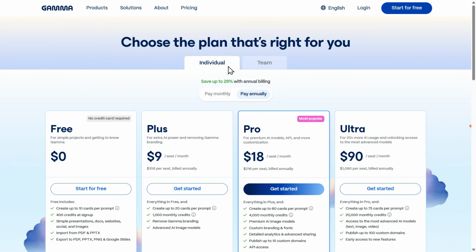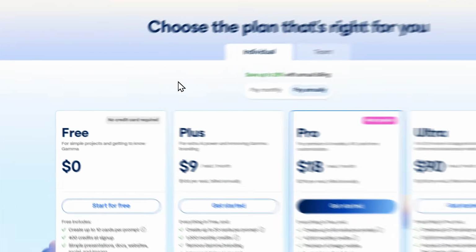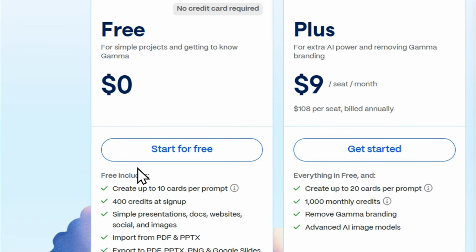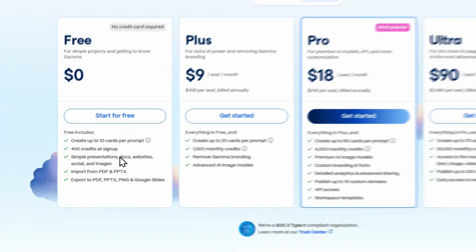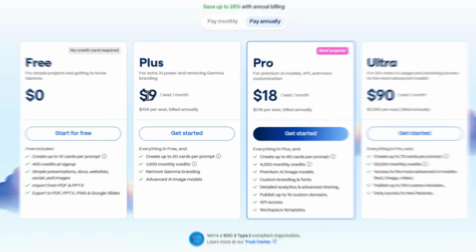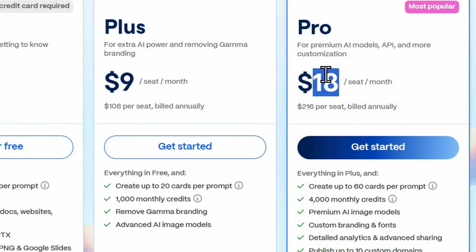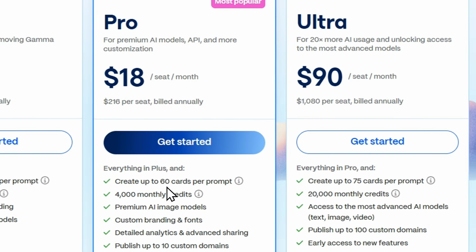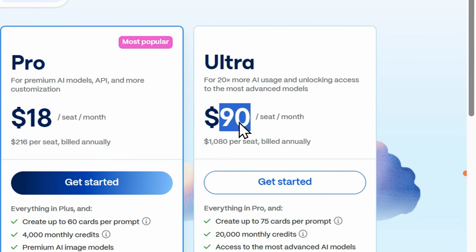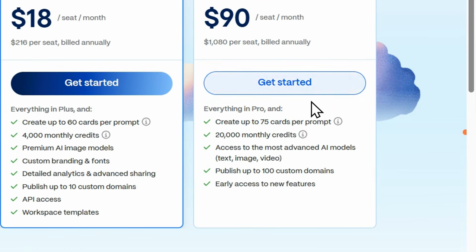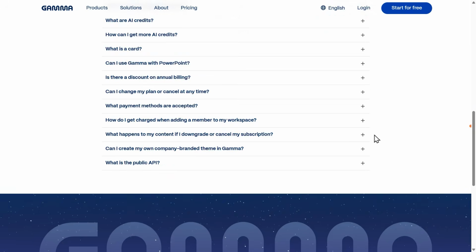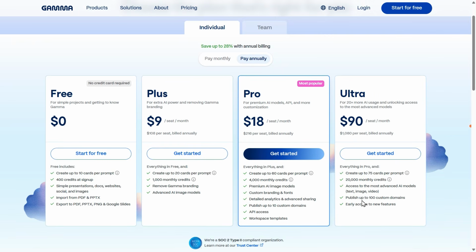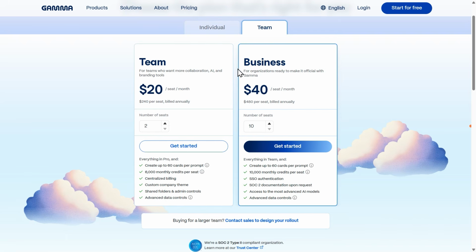Alright, let's talk about pricing real quick. So Gamma actually has a free plan, which is nice. You get up to 10 cards per project, basic features, and some starting credits. Then there's Plus at $9 per month, Pro at $18 per month. This one's marked as most popular. And Ultra at $90 per month for heavier usage and advanced models. The higher plans give you more credits, more cards per project, better AI models, and extra customization features. So depending on how much you use it, you can scale up.